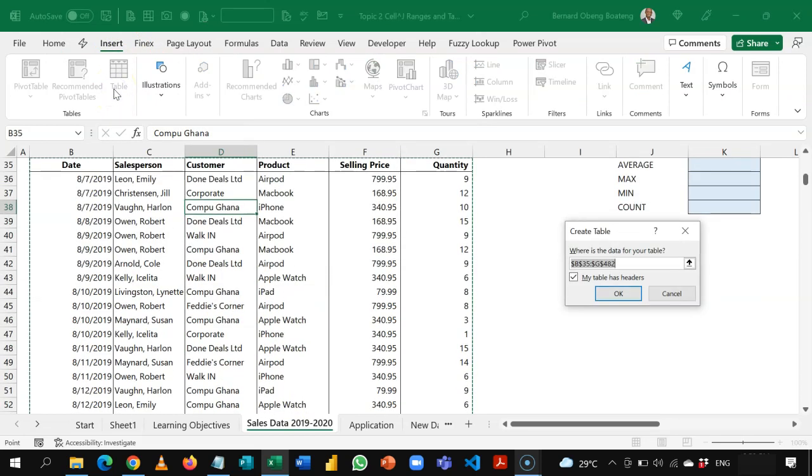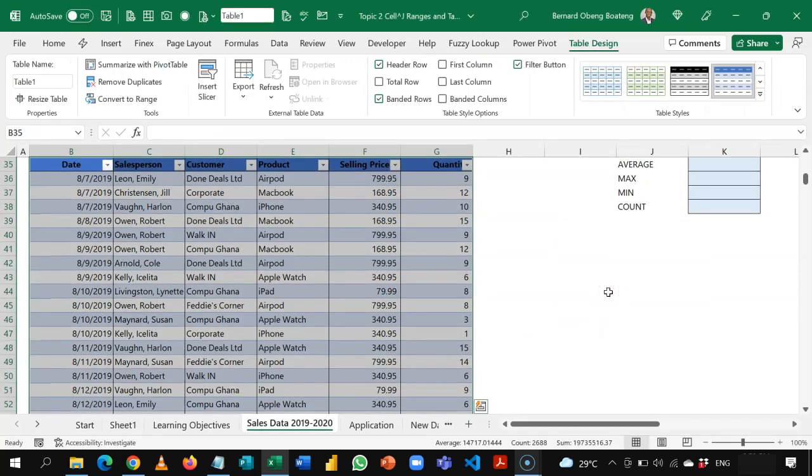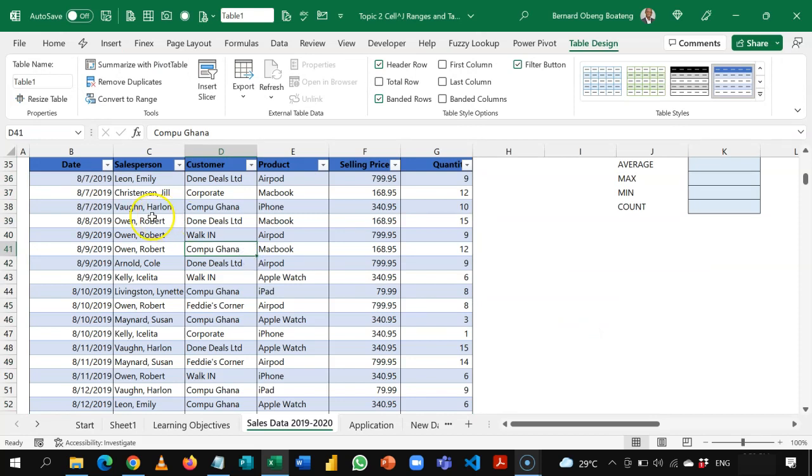So I insert a table and it's able to define the dimension of my table. I confirm that my table begins with headers and my range is here, so I'll click OK. So this is my table. It gives me what we call banded rows as the formatting. I have some filter icons. It must be said that it is not these features that make it a table.